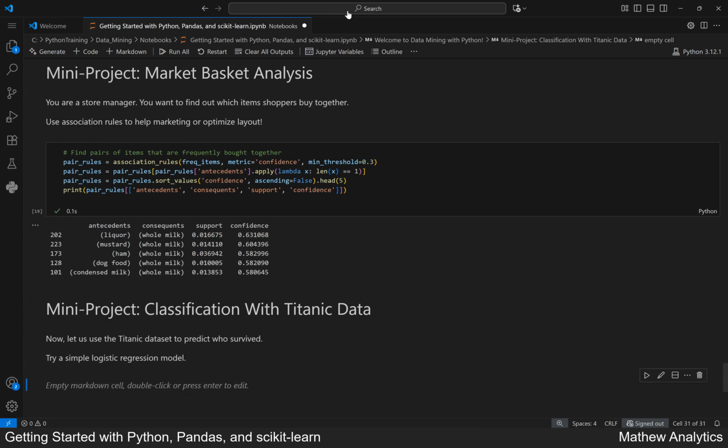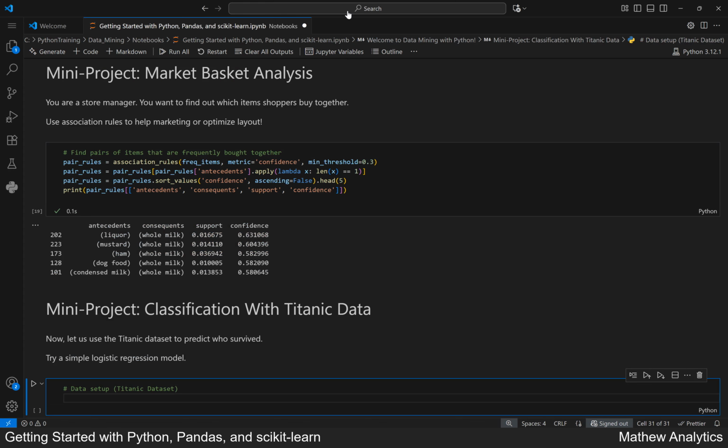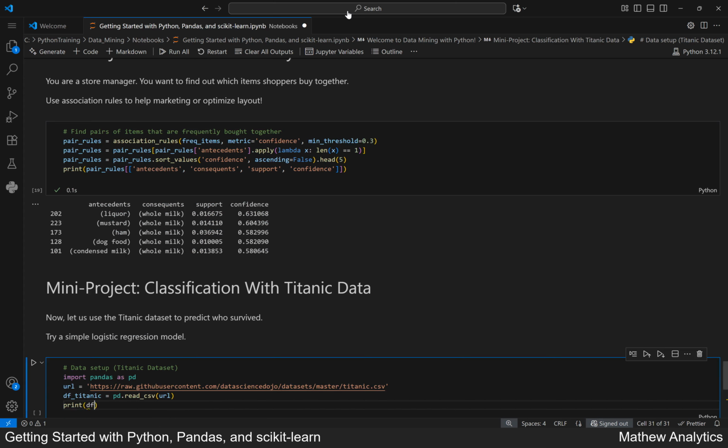We add a comment indicating the start of the Titanic dataset setup. We import the Pandas library for data manipulation. We define the URL to the Titanic dataset stored on GitHub. We load the dataset into a Pandas data frame called df_Titanic. We print the shape, rows and columns, of the data frame. We print the first 3 rows of the data frame to preview the data.